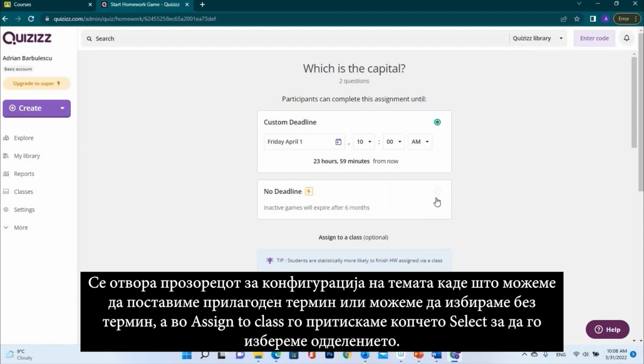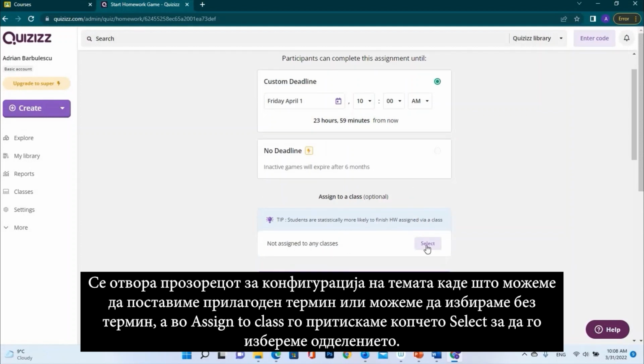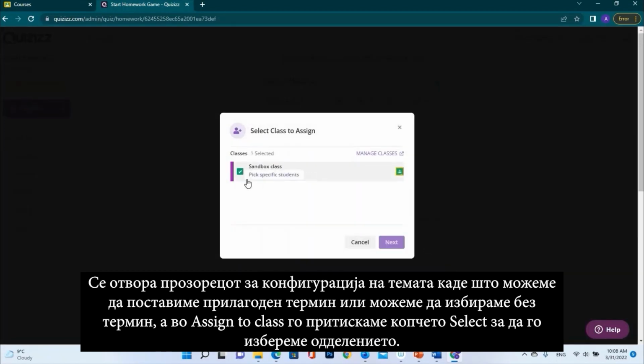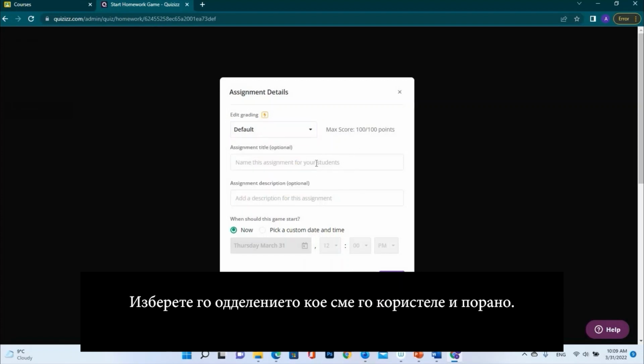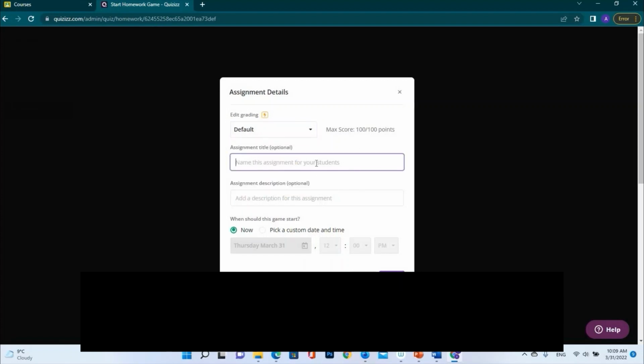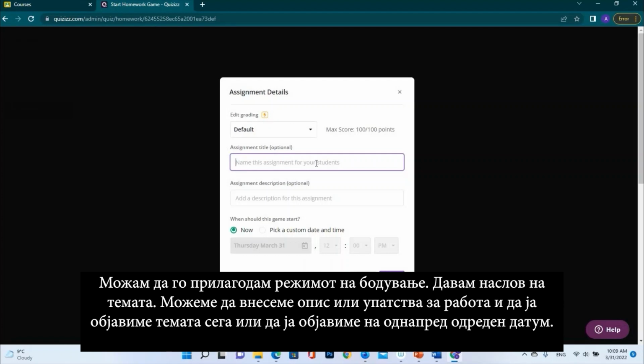The topic configuration window opens, where we can set a custom term or choose without a term, and in Assign to Class, we press the Select button to select the class. Select the class imported earlier. I can customize the scoring mode, and I give a title to the topic.